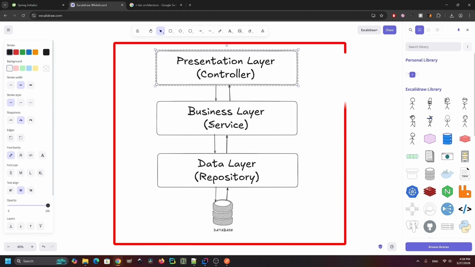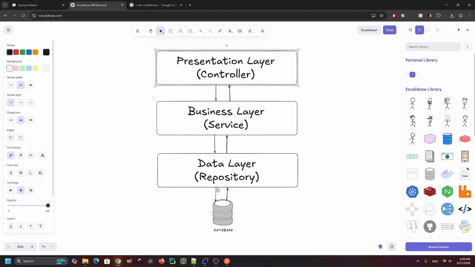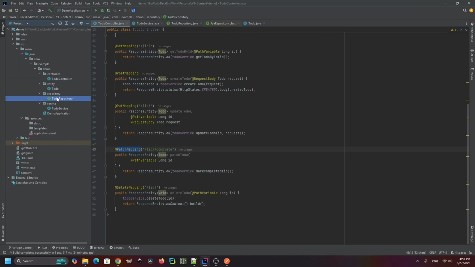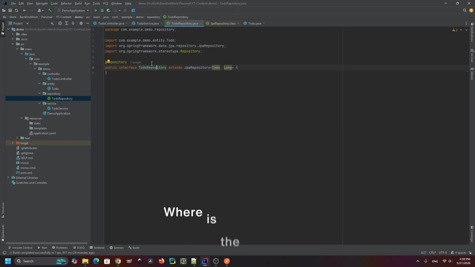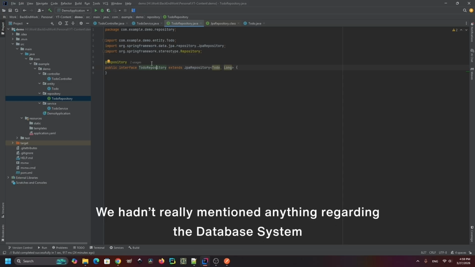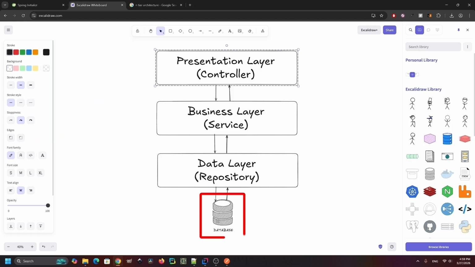Presentation, which is the controller, communicates with the service, which communicates with the repository, and the repository, by the way, you will find out, hey, we didn't really write anything within the repository because JPA provides everything to us, and it handles the connection with the database. But where is the database? We hadn't really mentioned anything regarding the database system so far. This database is not included.